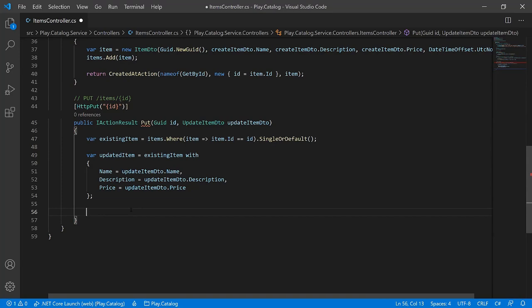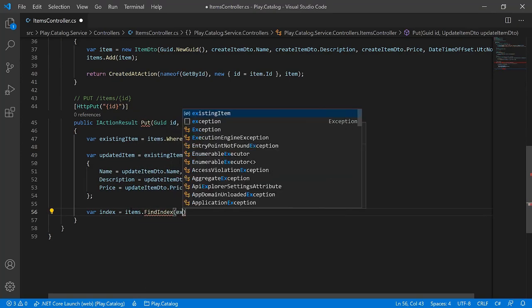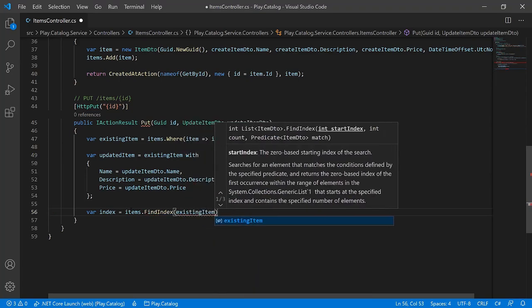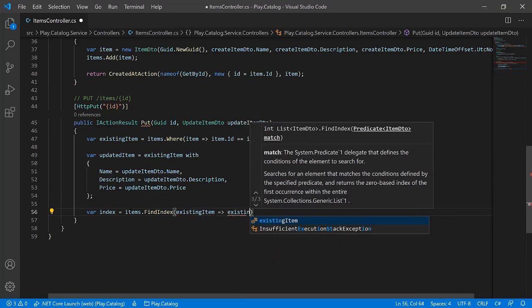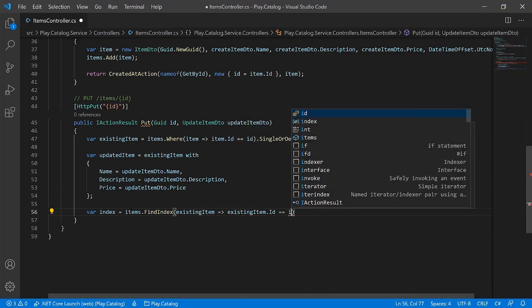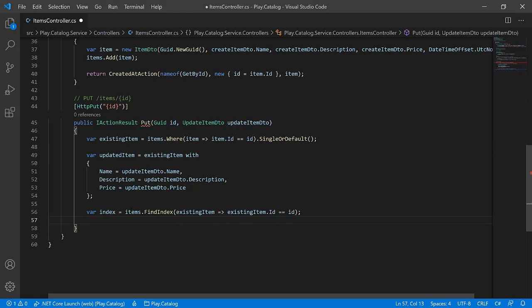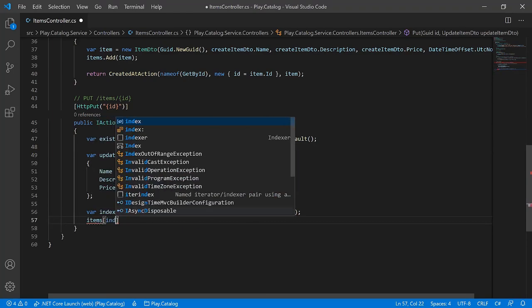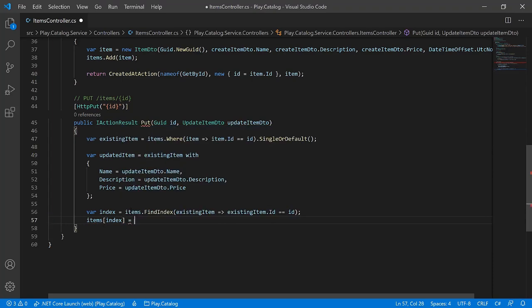Okay, so now we're going to find the place in the list that has the item that we need to update. To do that, the index of that item is going to be in the list, find index, where existing item.id equals ID. That finds the index on that list where the item is, and now that we have the index, we're going to say items[index] equals updated item, which replaces that in the list, and then, like I said, we will just return no content. There's nothing to return.